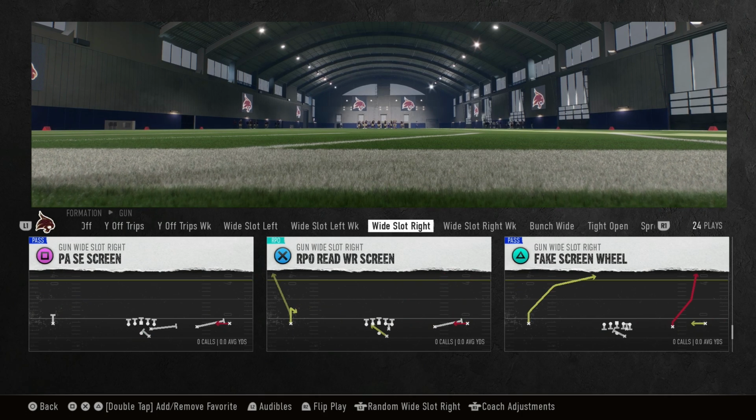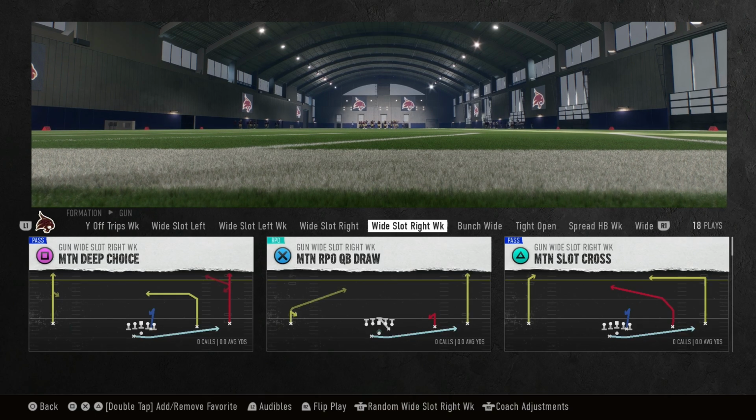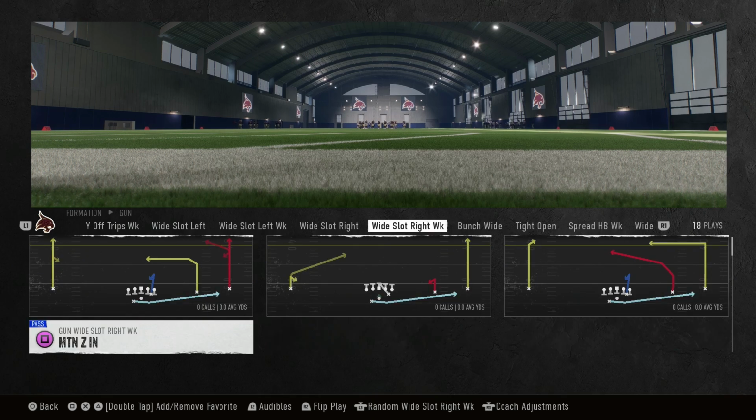Now, again, do not expect a ton of pre-snap motion from a lot of these veer and shoot formations, but we do have some here. This is more of this or halfback movement. We got a QB draw. It's an RPO built in. Another deep choice slot cross.